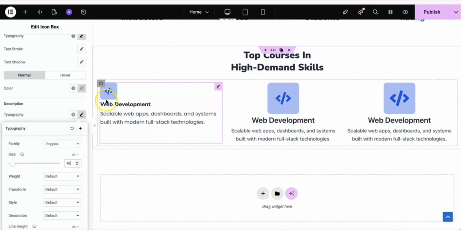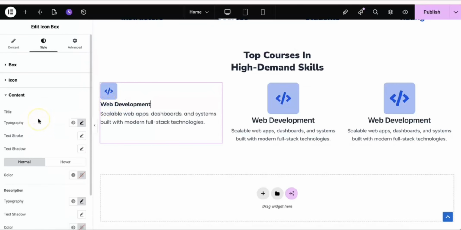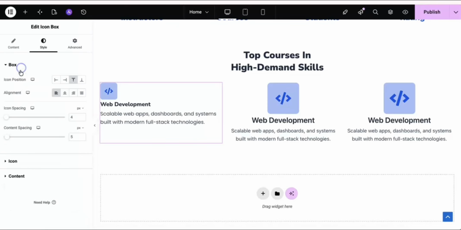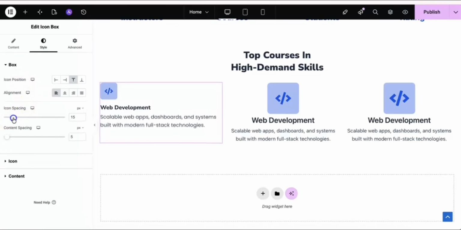I think this gap is too narrow. Let's go to the box and icon spacing. Yes, this is good. 15.